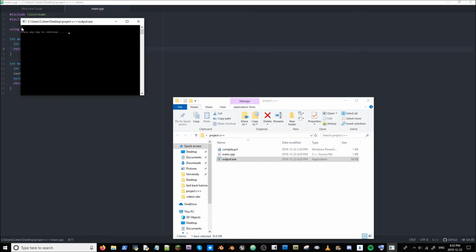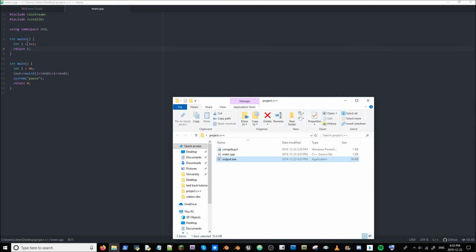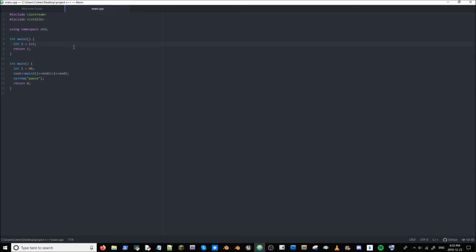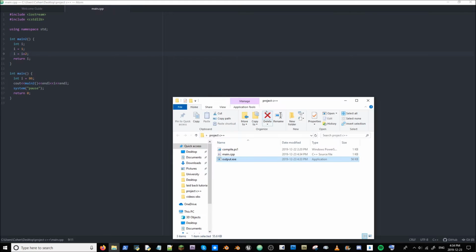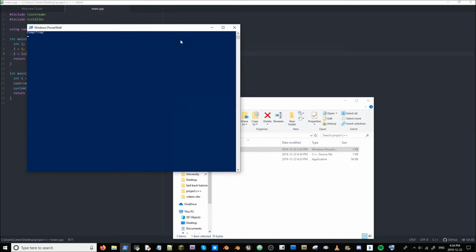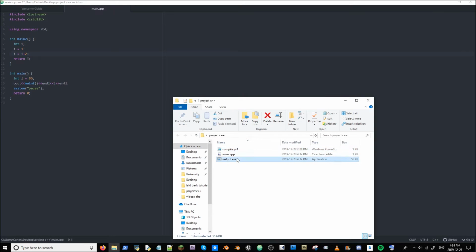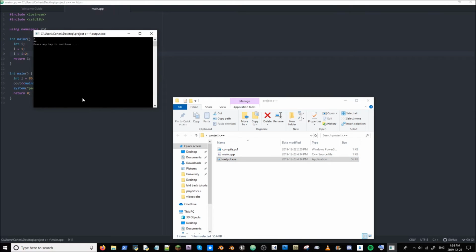As you can see, it's equal to 1. So if I was to, instead of this, say is equal to 1, rather, even better, I'll create I, and then in the next one I'll say I equals 1, and then I'll say I equals I plus 2, like so. And then I'll return I. Now it's equal to 3.